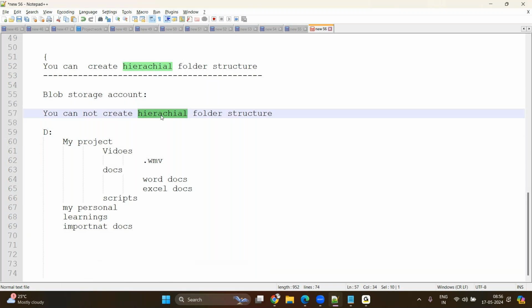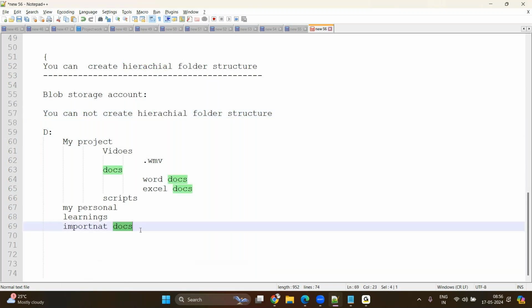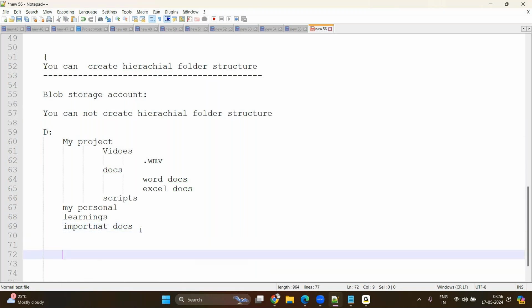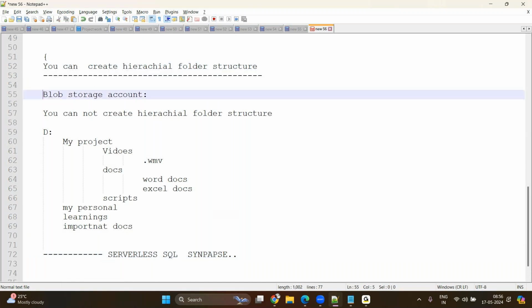One is performance, and the next thing, you can analyze the data with the help of serverless SQL pool, which comes under Synapse. In Synapse we learn about this. This will work only in Data Lake Gen 2 storage account. It will not work in blob storage account because this requires some folder structure, hierarchical structure. In blob storage we don't have that kind of hierarchical structure, so this will not work.